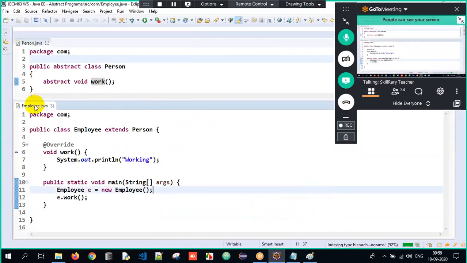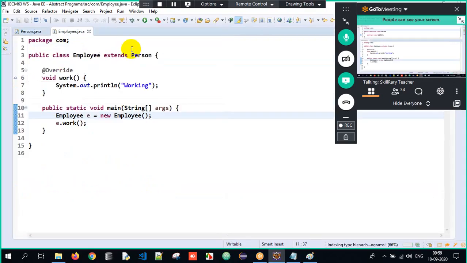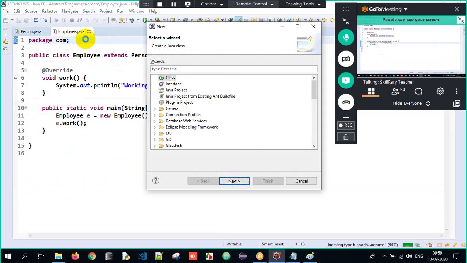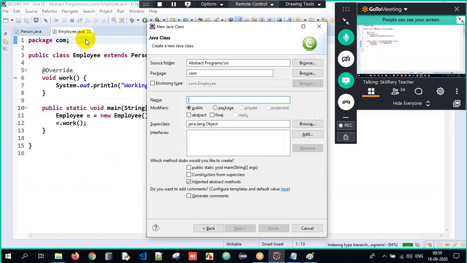Got it? So we understood one example. Now see here what I'll do. I will have one class, Ctrl+N, I will create a class and the class name is Vehicle.